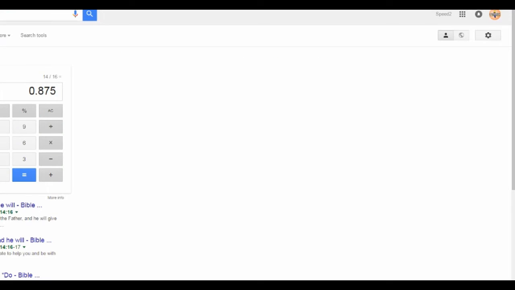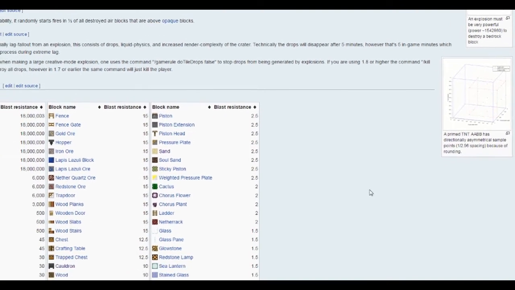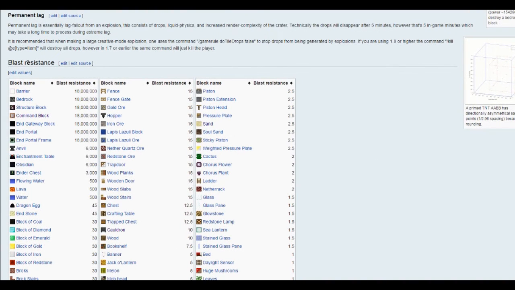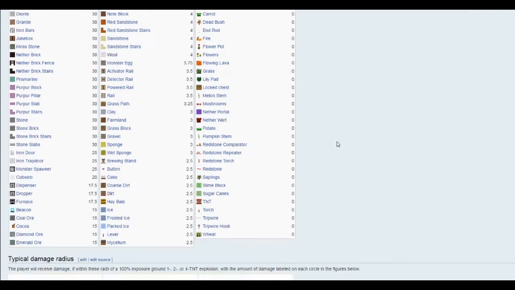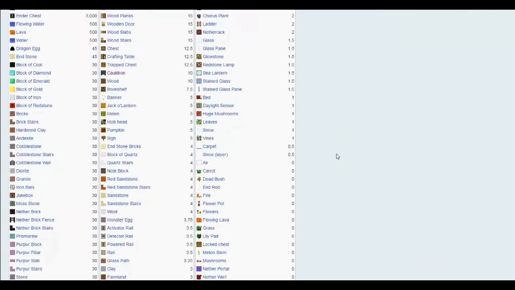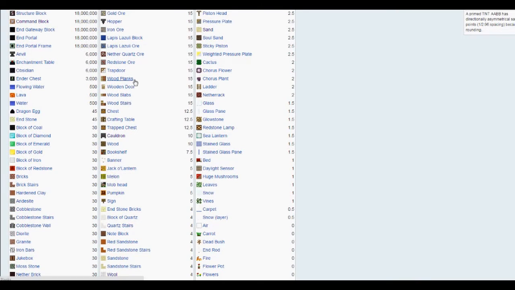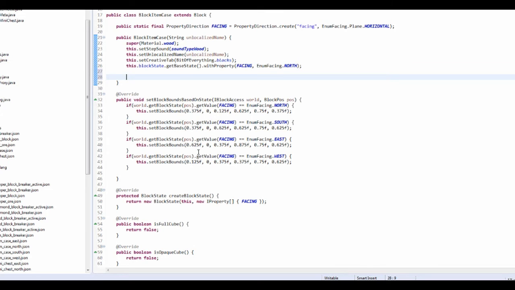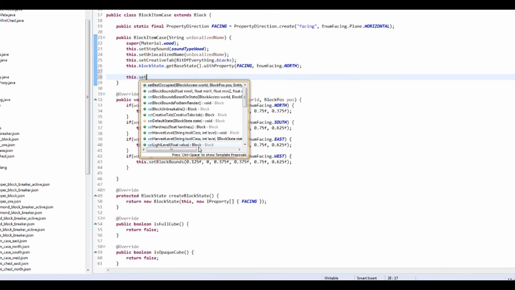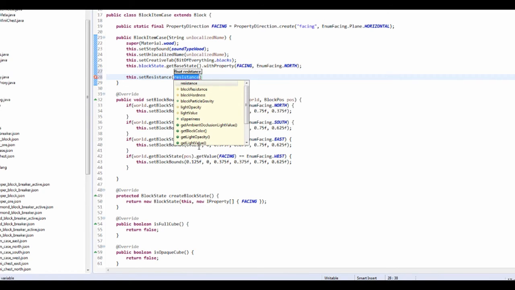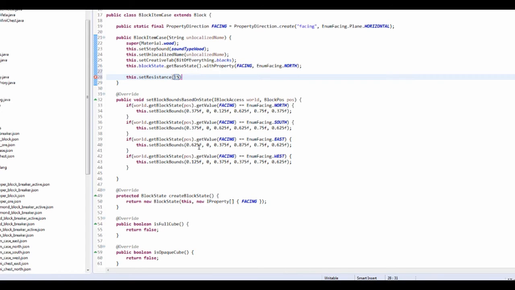So, let's just go onto the wiki. These will be in the description as well. The resistance is in fact the blast resistance, and this is sort of like a wooden one. So I want to find the blast resistance of wood planks, which is 15. So this dot set resistance 15. There we go.